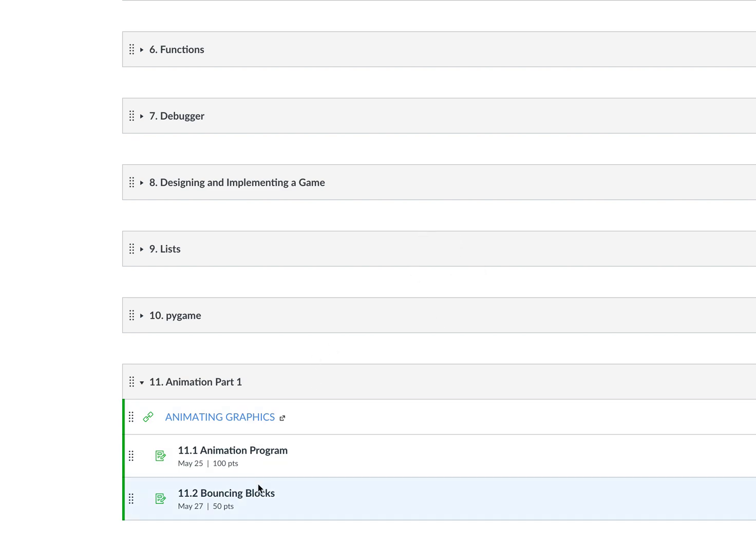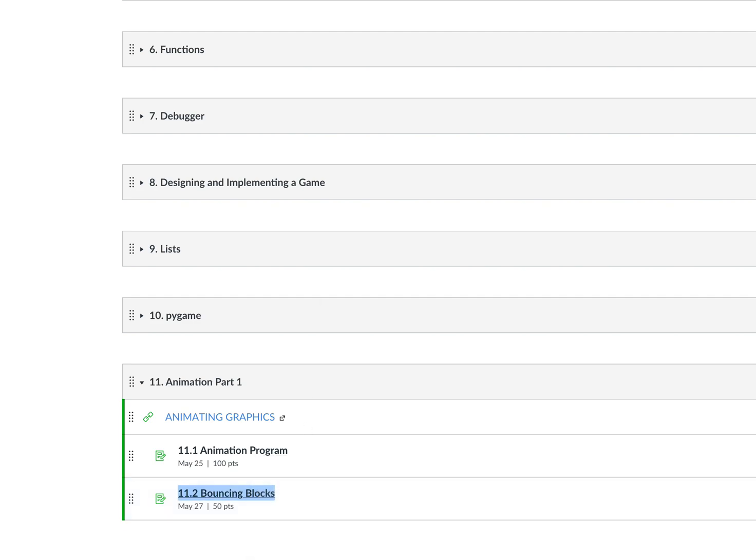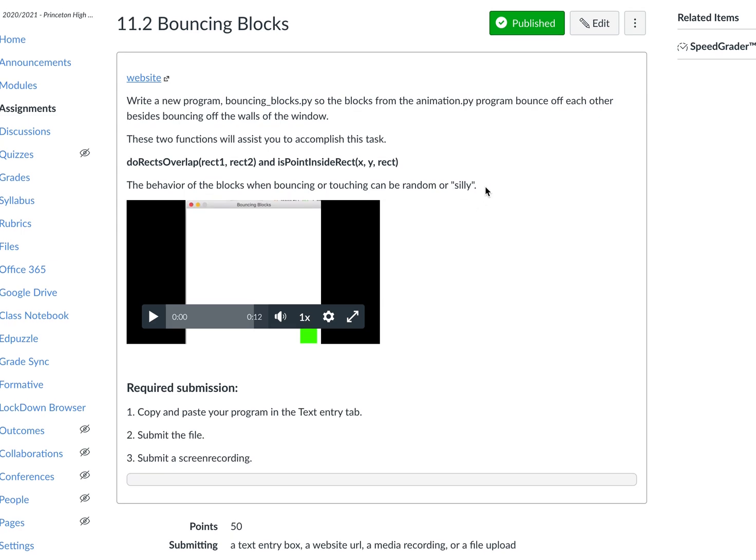I would like to talk now about the next assignment, which is bouncing blocks. So if we click on this, that should take you to the next one over here. And this post, the assignment is to actually write a new program, bouncing blocks. And what I want you to do, or what the assignment is, is to have those blocks bouncing off each other. So if we look at that short little clip I put over here, you can see how they actually bounce.